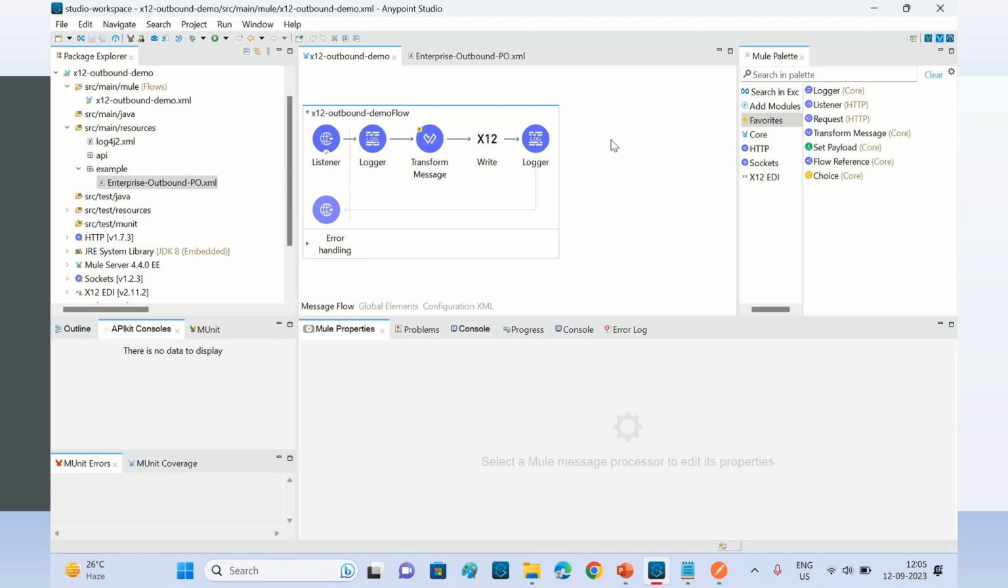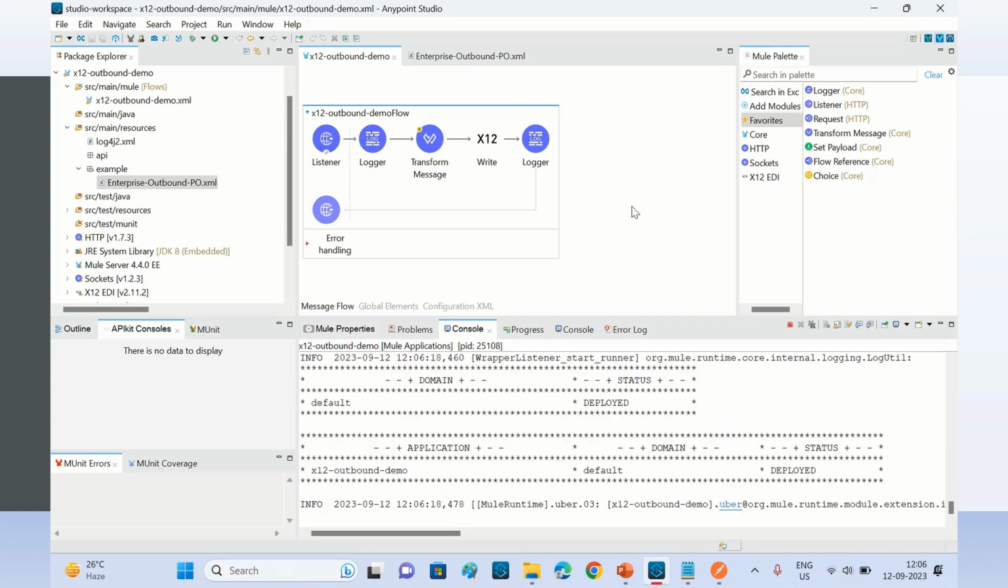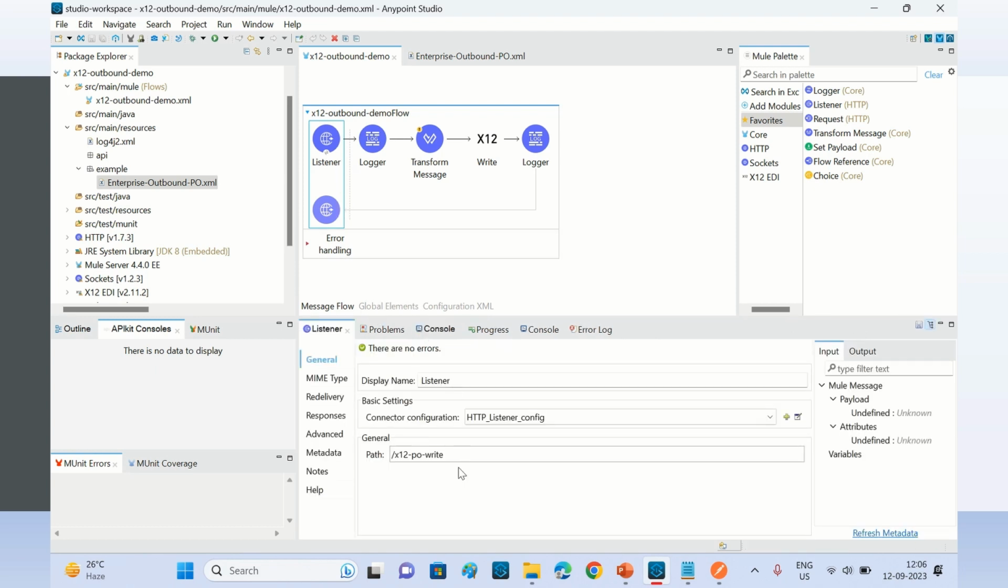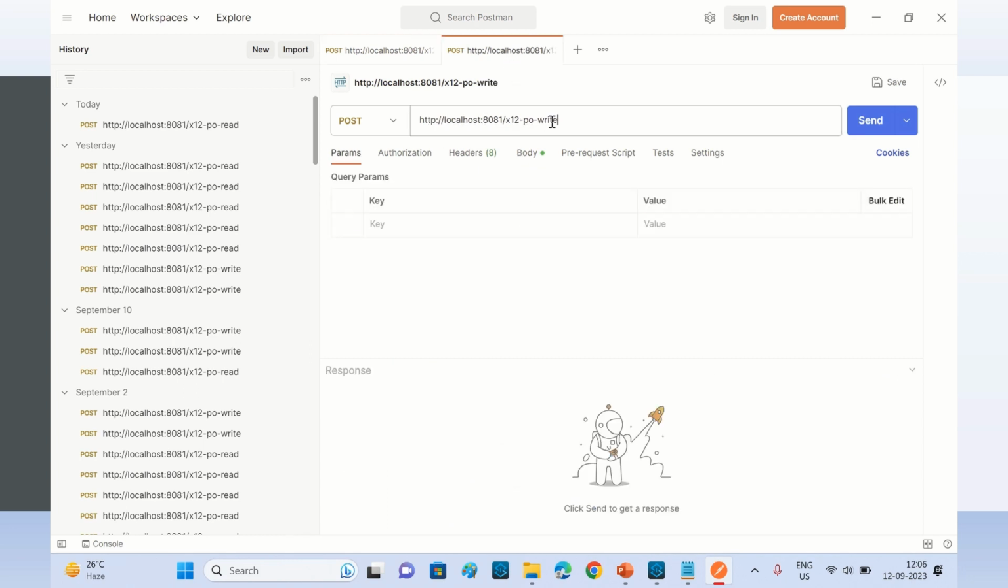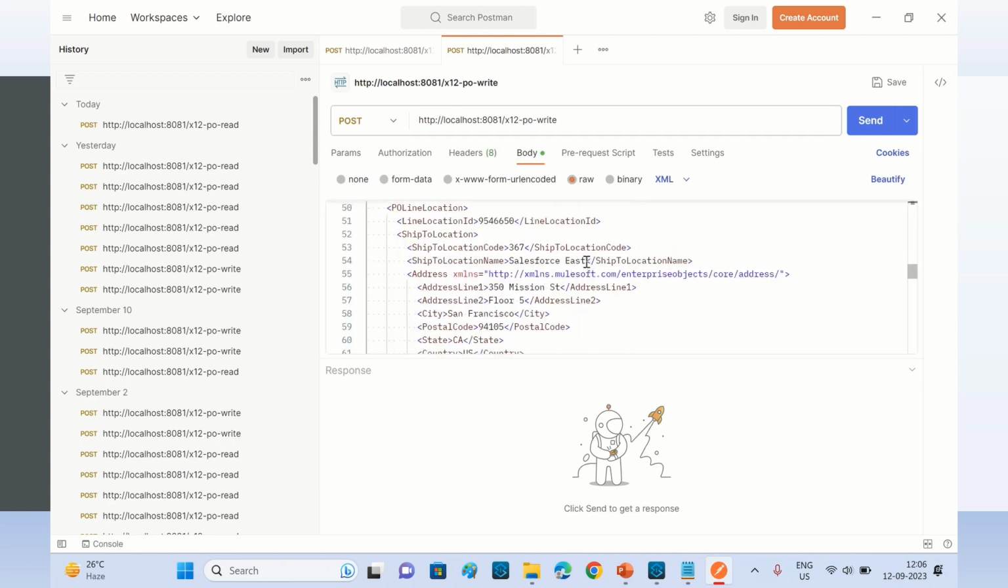So let me run this to show the demo. The application has been started. Let me clear the console. So I will now send the XML message, the XML PO, to the X12 PO write endpoint. I will go to Postman, and from here I will invoke the X12 PO write with the body as XML. This is the purchase order. I'm sending this purchase order.